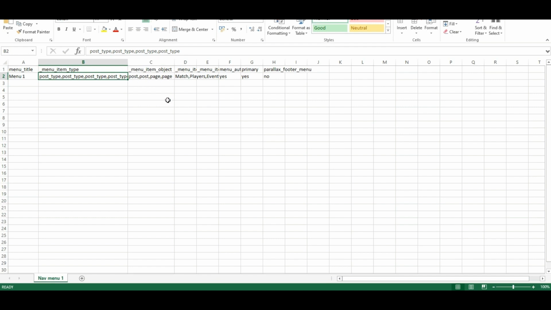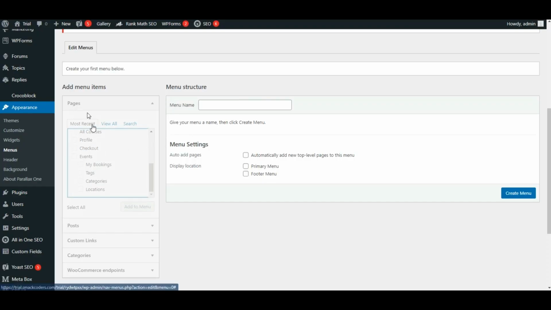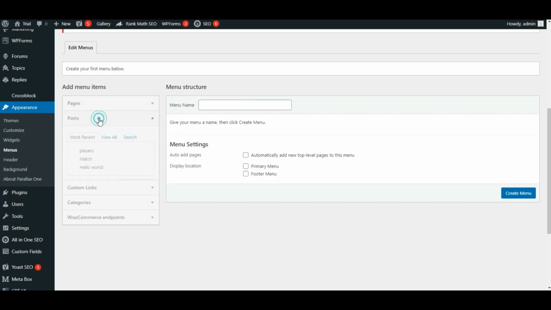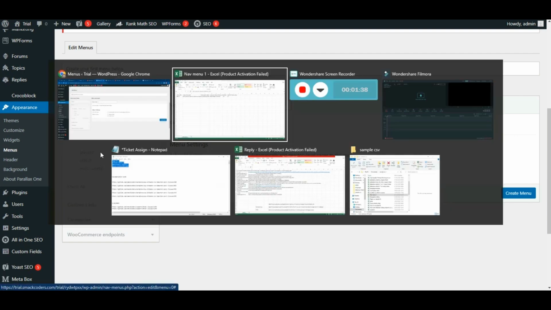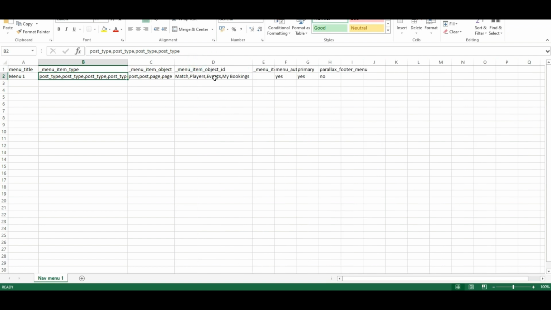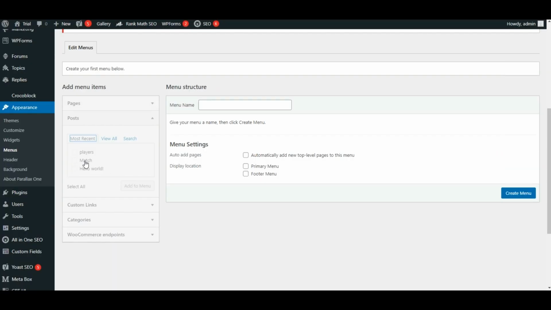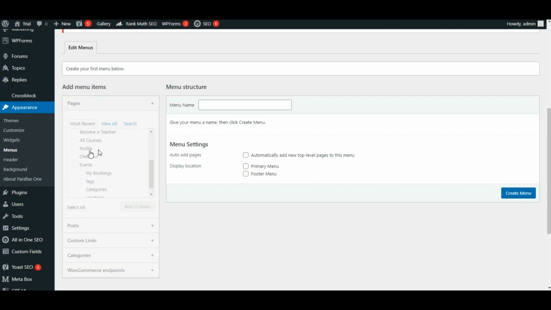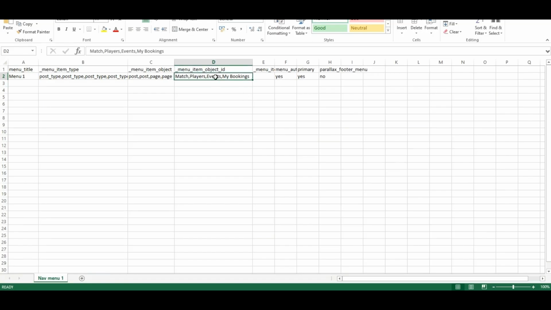Next, menu item object. Here we have to mention the custom post or page types. If the menu item is from the post, we have to mention post. If it is from a custom post, we have to mention custom post. Then menu item object ID. Here we have to give the exact name of the menu item. If you are going to select the page, then we have to mention the page name in the CSV value. For multiple values, use comma separator.